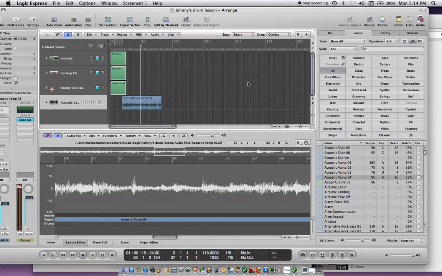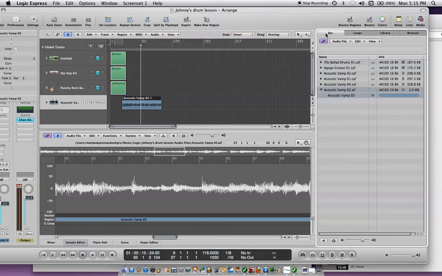Now if I look, that's acoustic vamp 2. I didn't save that audio file under any particular name, so it would probably be in my bin right here. That's my new file that I made, so if I want to use it again somewhere down the line, I can go into my bin, and that will be there to use for the future. And that's it.